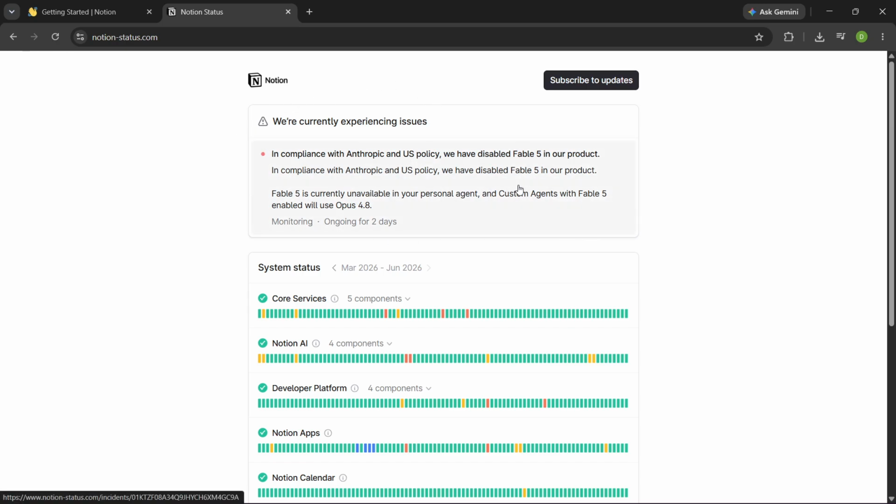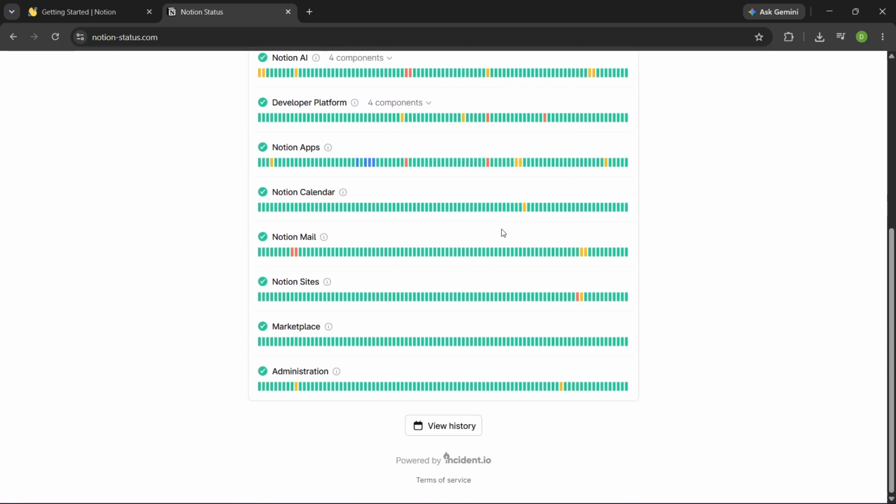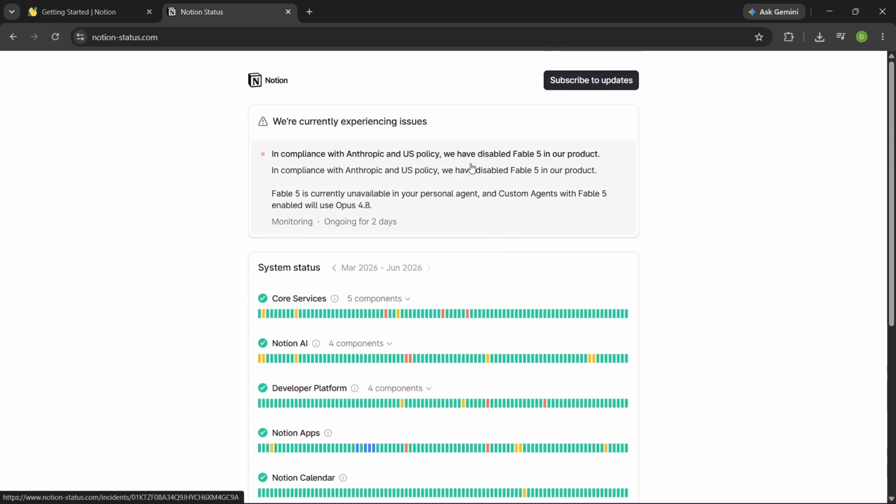If the page says Notion is fully operational, then we're good to continue, and you can switch back to the Notion tab in your browser. However, if the page shows that there's an active Notion incident, you should stop right here and simply wait for Notion's team to resolve the service issue on their end, because the slowness isn't being caused by your browser. Assuming Notion is operational, we're going to perform a hard refresh on the Notion tab.